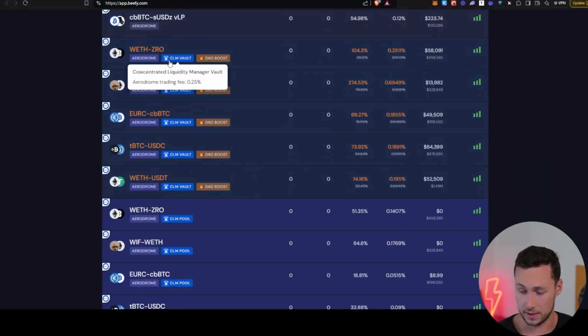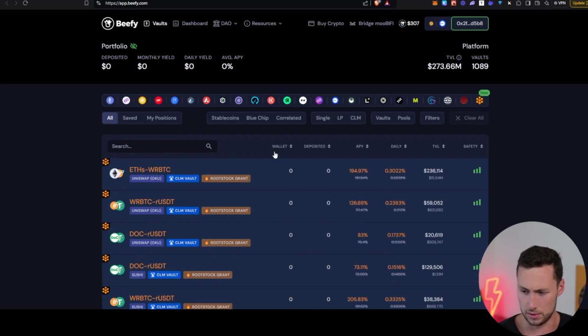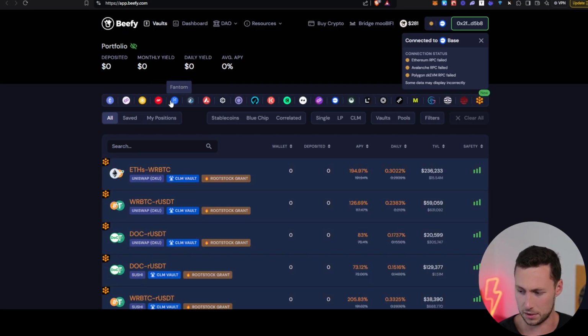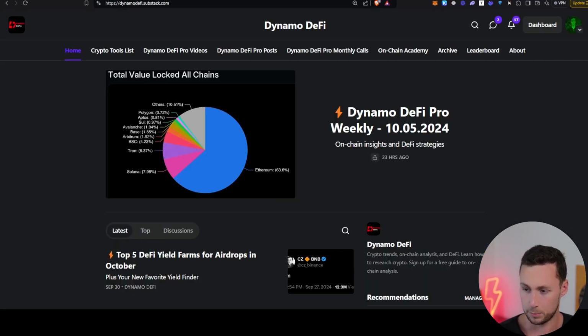And you can see these ones here, for example, are Aerodrome. There's a concentrated liquidity manager vault, and then there's a DAO boost on that pool. So it really gives you a good breakdown into where the yields are coming from. Easily lets you filter by chain. You can see it's just a single click, and then has other filters as well, such as filtering to stablecoins, blue chips, and other types of assets. So really, really like Beefy, and I'll be showing you some ways to use this to find pools.